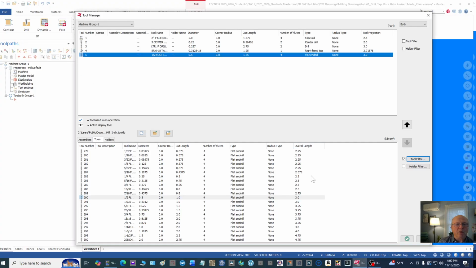All right, so we've got all the tools here identified except for the thread milling operation. So what we will do in my next session, we will deal with that first, and then we'll go ahead and go through the machining operations for this part.